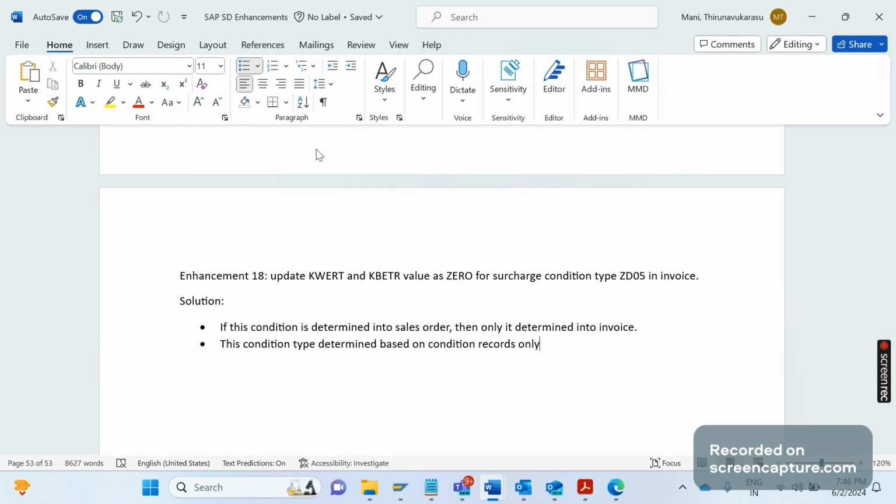Either we need to update KWERT condition value or KBETR condition amount value as 0. If we don't make it 0, then as per the condition record amount it will be determined. We should make both 0. This is one way. Another way is to inactivate the ZD05 condition type in the invoice itself with the reason KINAK equal to X. Let's see how we can achieve this.